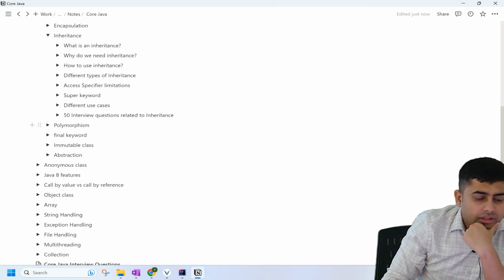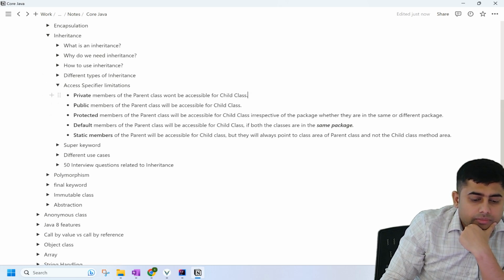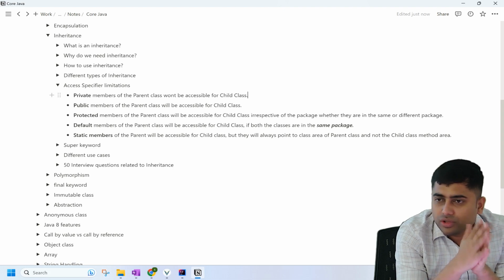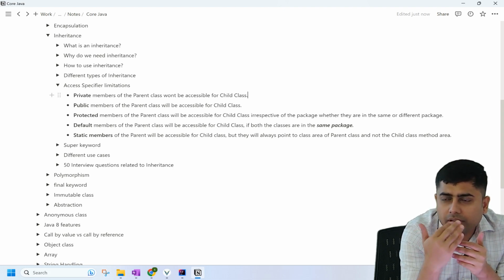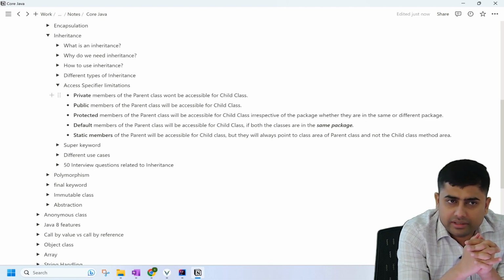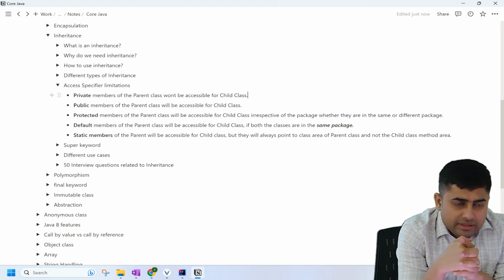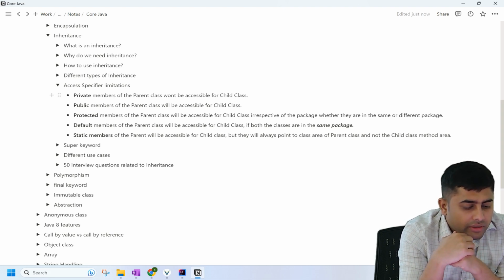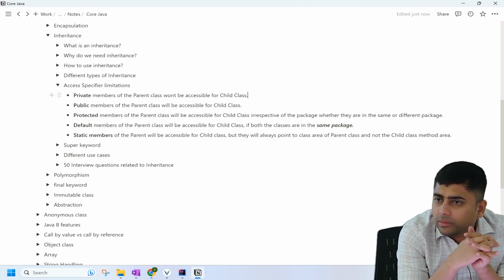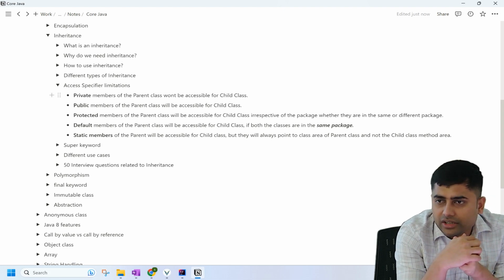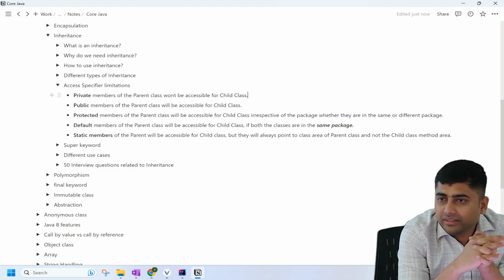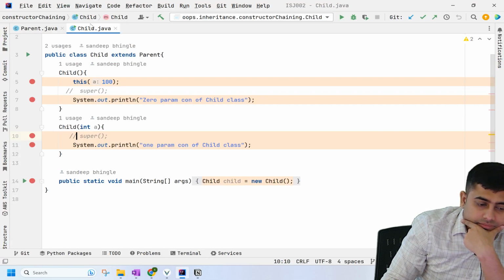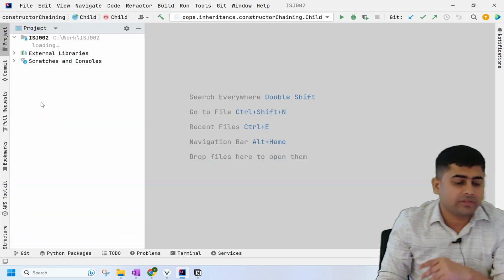Access specifier limitations. The private members of the parent class will not be accessible outside of the class. That means if your members are private, then you cannot access them outside of the class. Public you can access from anywhere, there is no restriction. Default and protected: default means you cannot access it outside of the package. Protected, I said protected. Let's talk about these access specifier limitations.